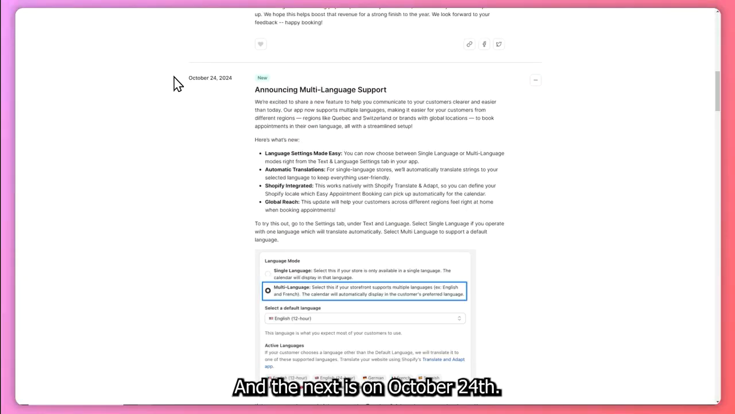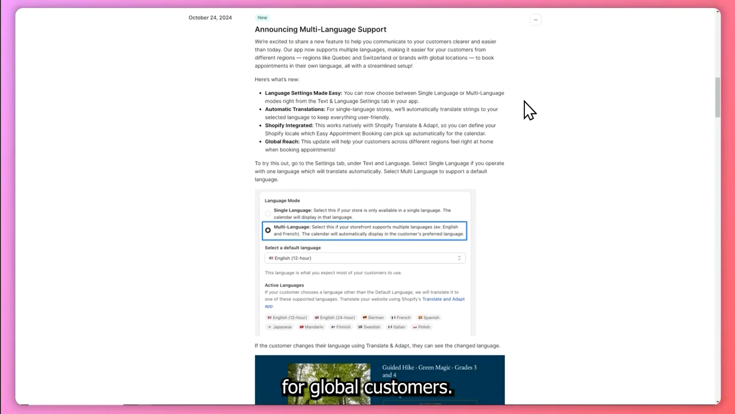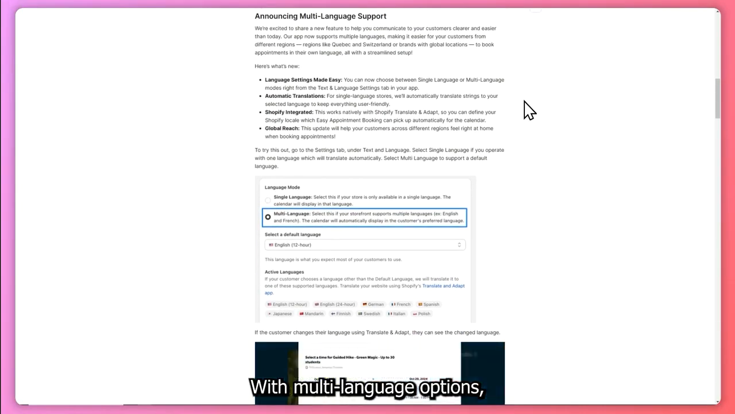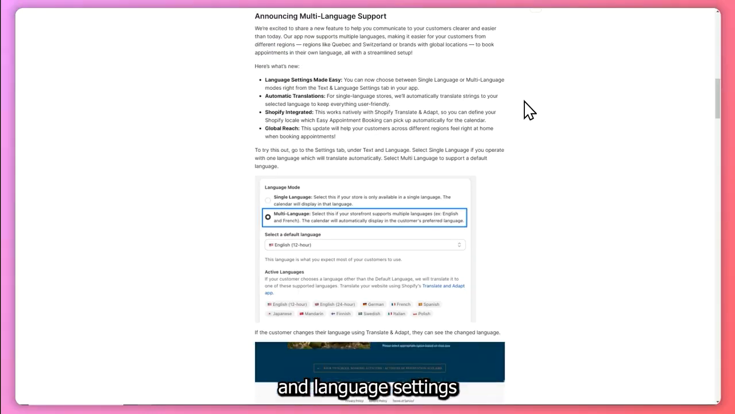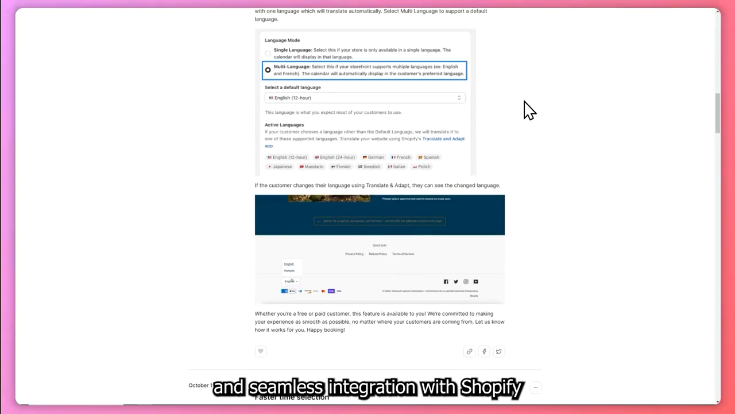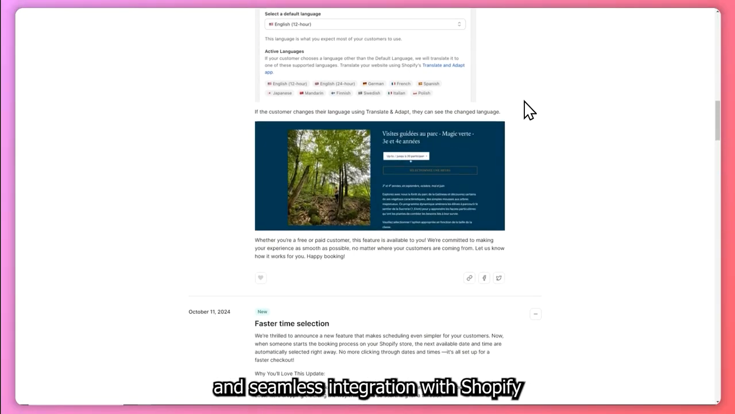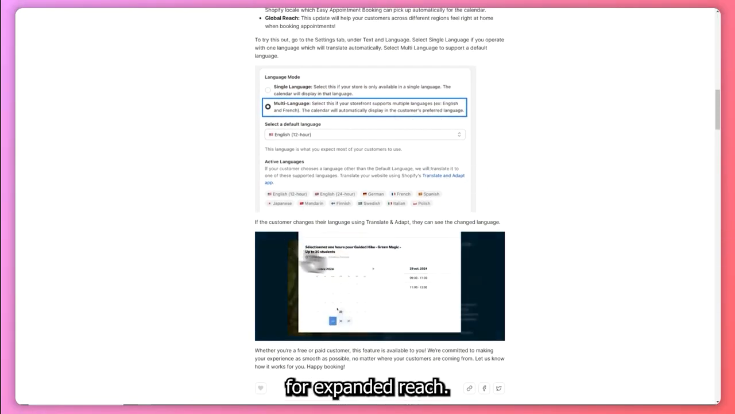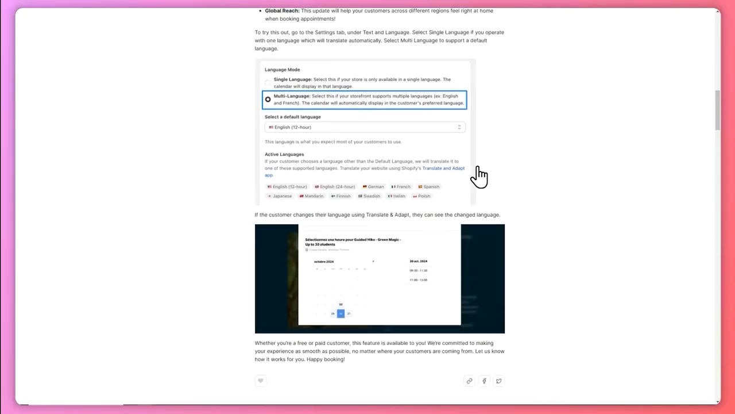And then next is on October 24th, they have announced multi-language support. So this can make bookings easier for global customers with multi-language options. Configure single or multi-language models in text and language settings with automatic translation and seamless integration with Shopify for expanded reach, as you can see right here.